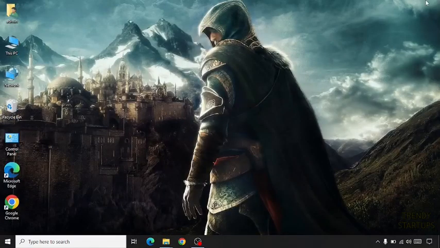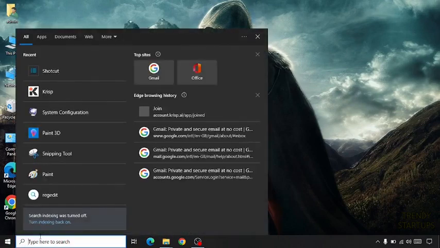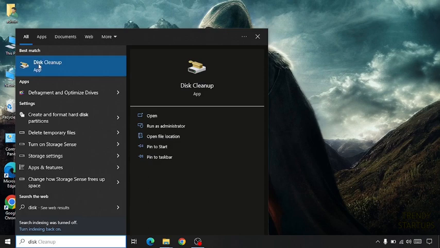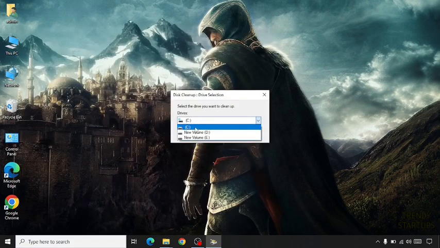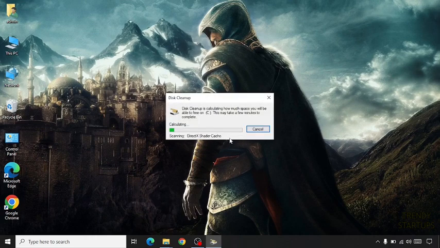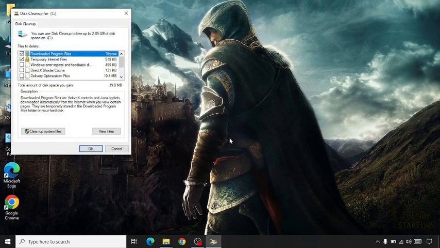Now close all the tabs, search here disk cleanup, click on OK, click on OK.